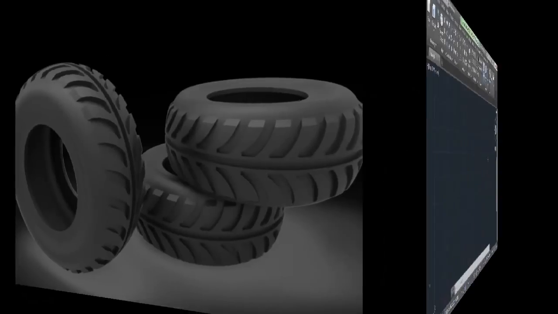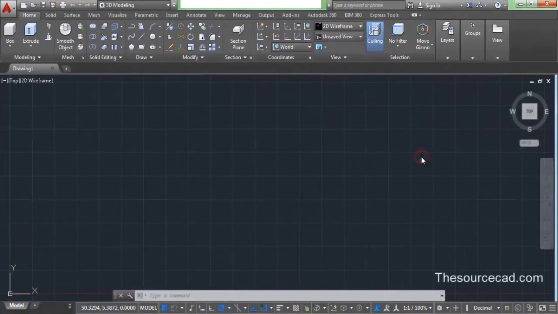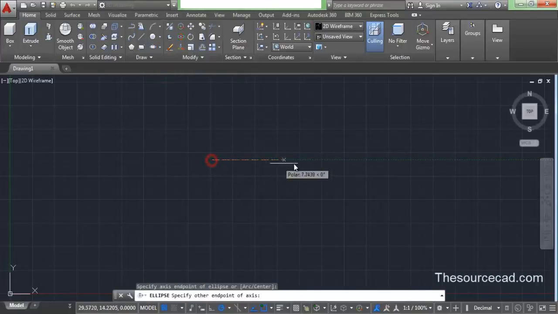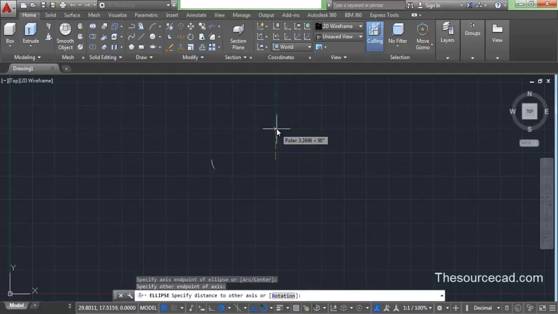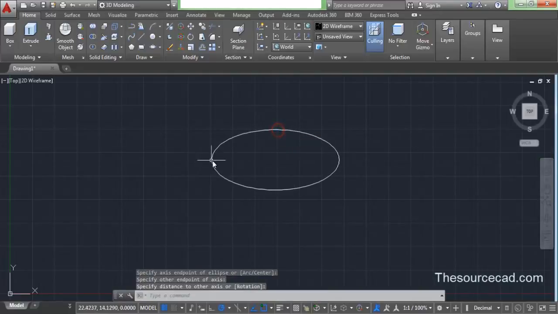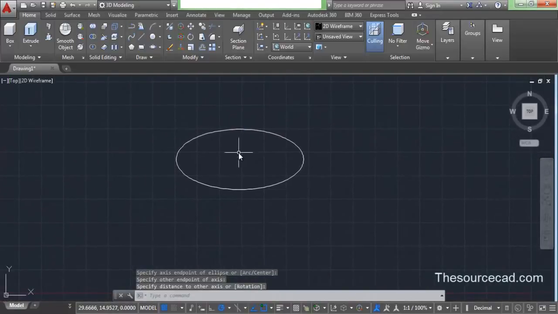So let's start this tutorial with Ellipse, and I will use axis and ellipse for this. So go to Ellipse, select axis and ellipse and make a random ellipse. You don't need to be specific while making this ellipse. So make an ellipse which is similar to what I have drawn on the screen right now.